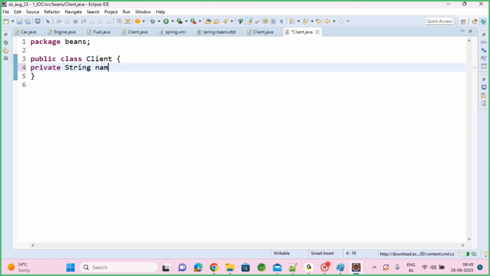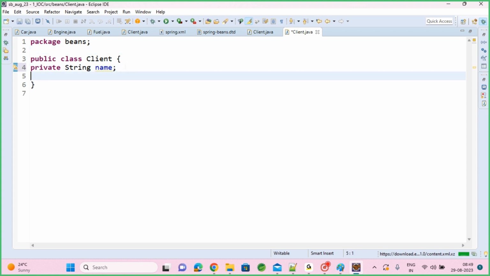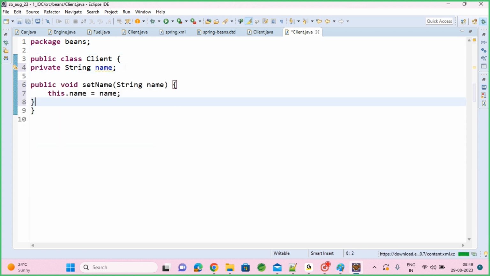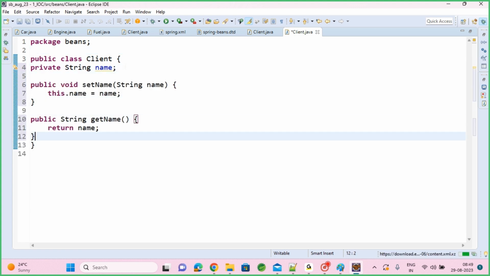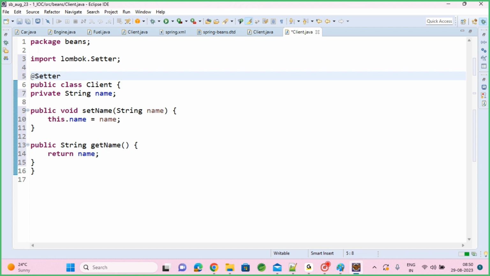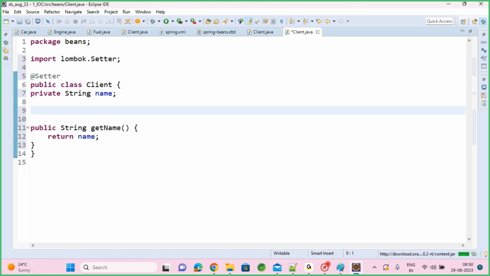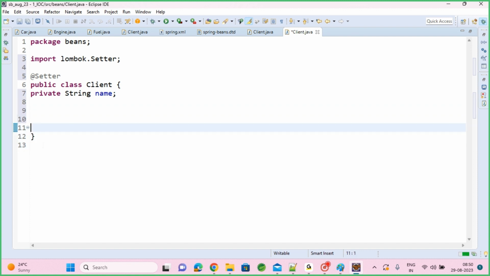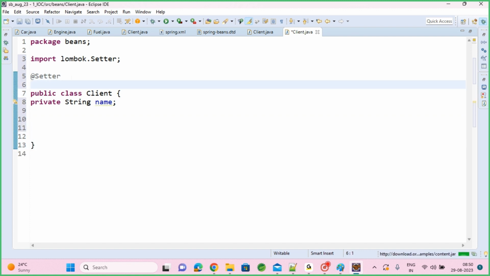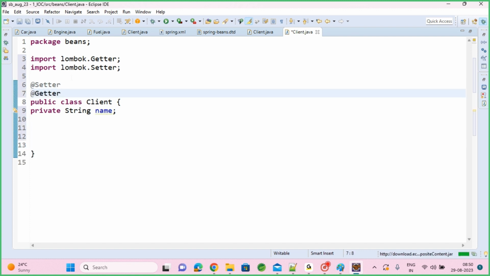Private String name. Now, if you want setter and getter methods for it, generally we write a setter method and a getter method. To avoid this setter method, we will use @Setter. So you need not write this setter. To avoid this getter, we put @Getter. And now setter and getter will be provided to your class.